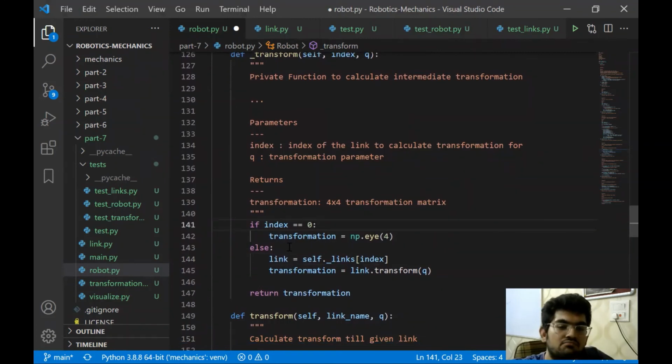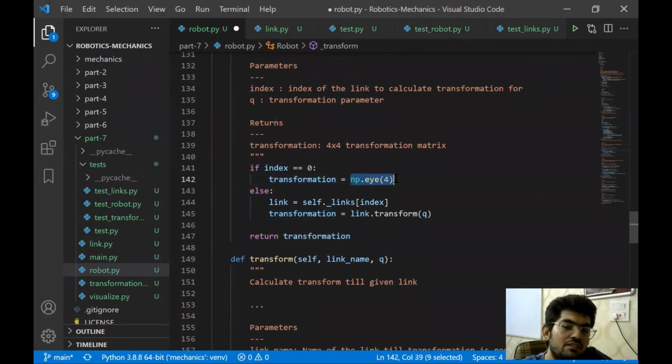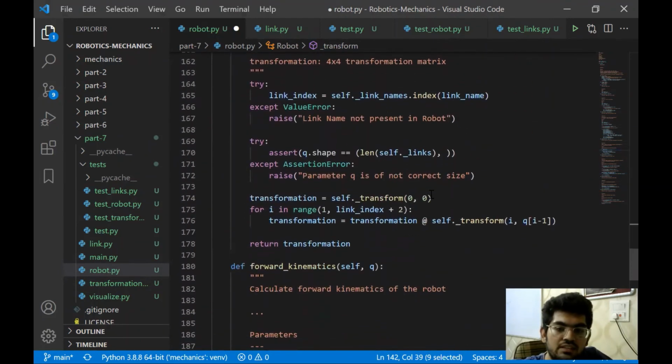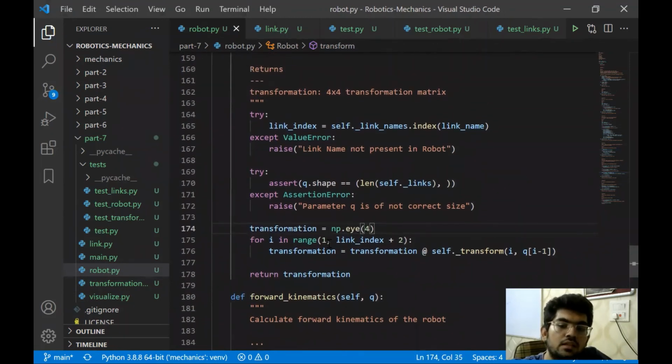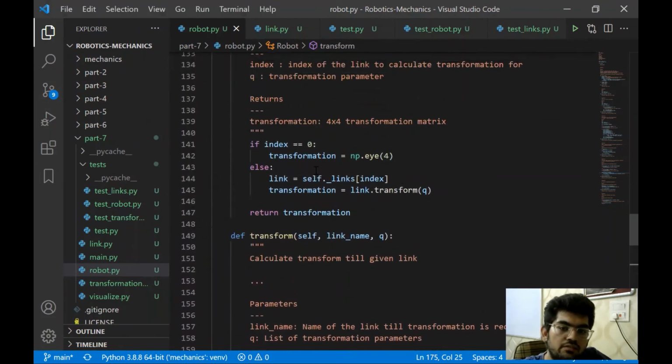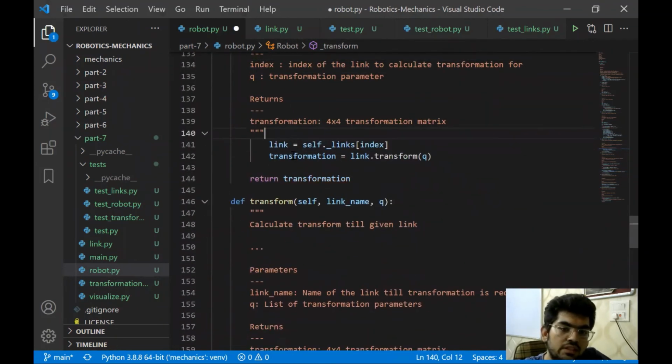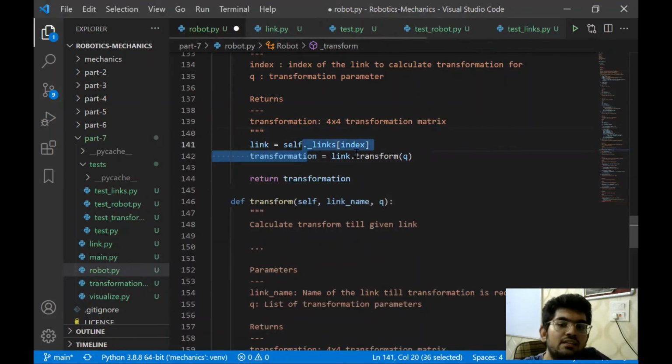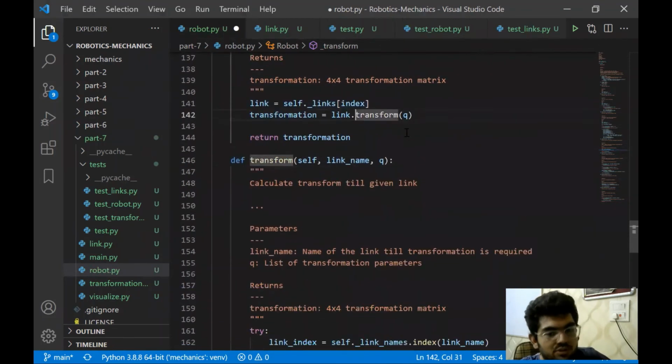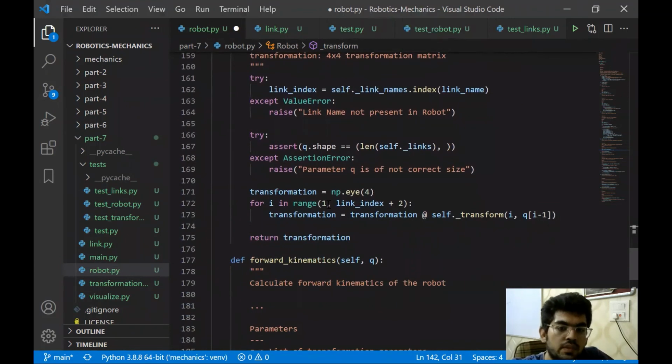So what we can do is, index equals 0 is not really cutting it. We are not able to get any result through it. So what we can do is have this transformation equal np.eye(4) over here simply. And for i in range, we can remove this over here. Now we can access every link through the index starting from 0. Okay, and then we can do this link index plus 1. I think this will work now.